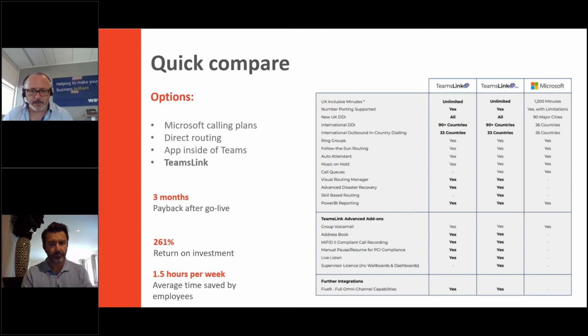So if we just quickly look at some of the benefits that we've got sitting in here, when you take TeamsLink, you get all your UK minutes in there. We've got porting teams sitting in the UK. We've integrated this Power BI reporting with some really useful stats and information. We've got, as I said, all the integrations sitting on the back. We've even got stuff like entry level, I'm not going to say contact center, but supervisor dashboards that sit in there. We've added our address book into it. So we've got a range of features and benefits that take us over and above direct routing inside of Teams, Microsoft Calling Plan, and brings all those features up to the top.